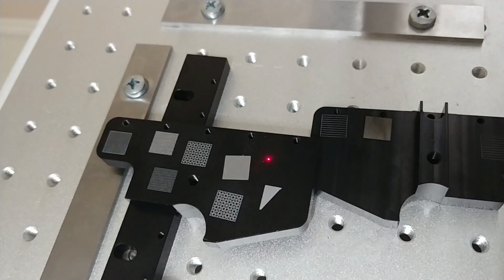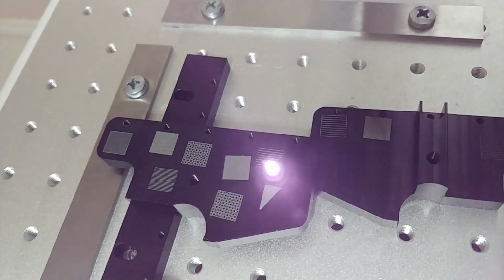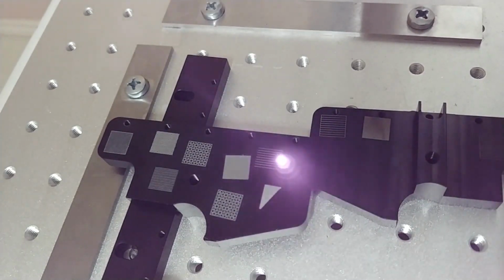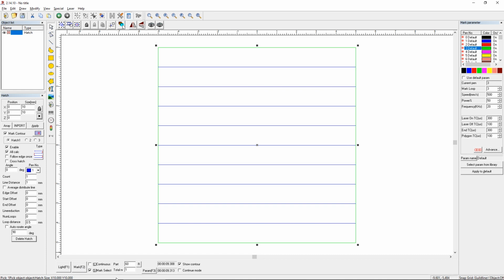I have to select that. There's 1, 2, 3, 4, and 5, and our outer contour. Now, let's leave pen number 1 exactly the same. See, it still says 5 loops, but let's go back to our hatch and change the count to 2 and apply it. It's going to mark 2 times.